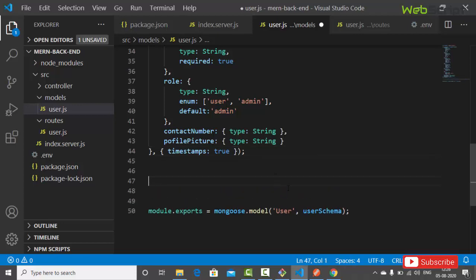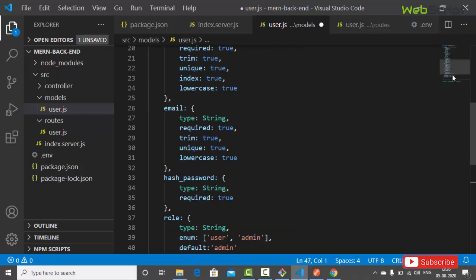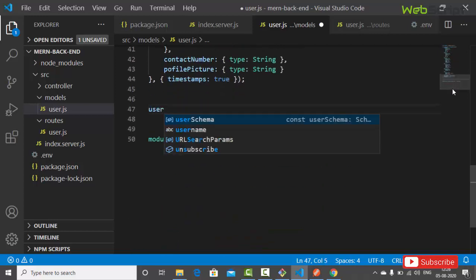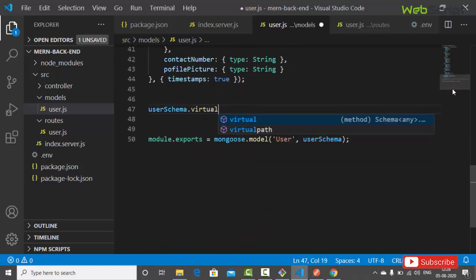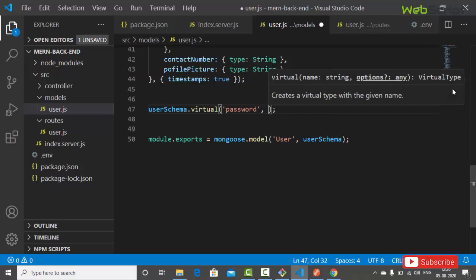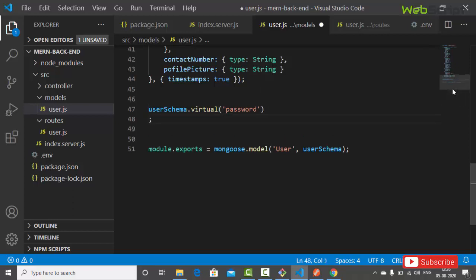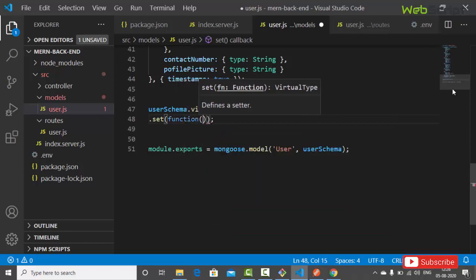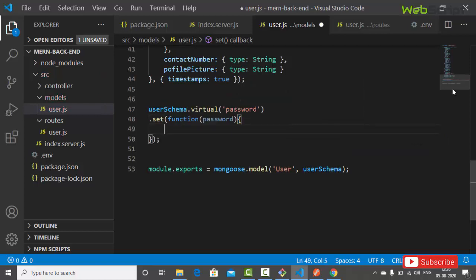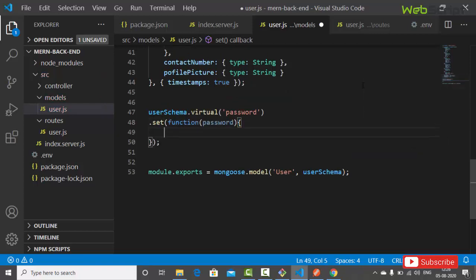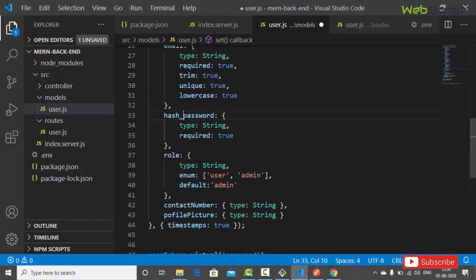Also we will create some virtual field. That's the specialty in Mongoose. We cannot do this directly in MongoDB, so we'll use userSchema.virtual. Okay, and here we are going to say password. We'll use the function bcrypt. We are going to write a regular function, and here we take the password as input, so we can set a value. So this is hash password.